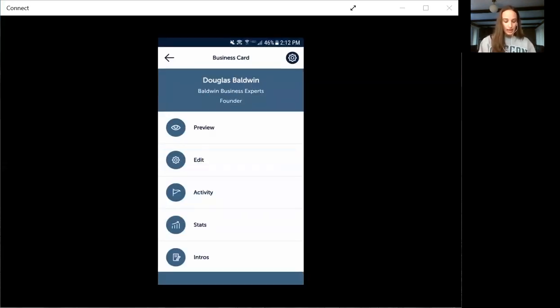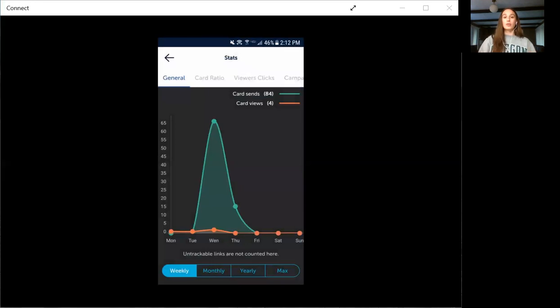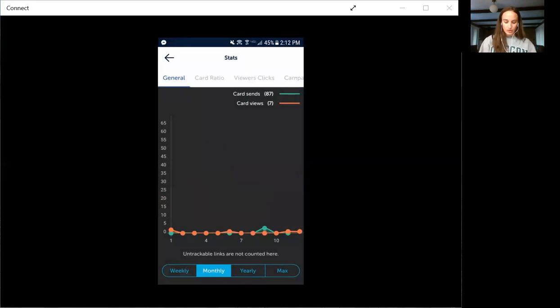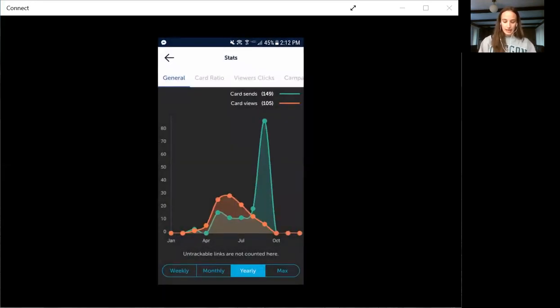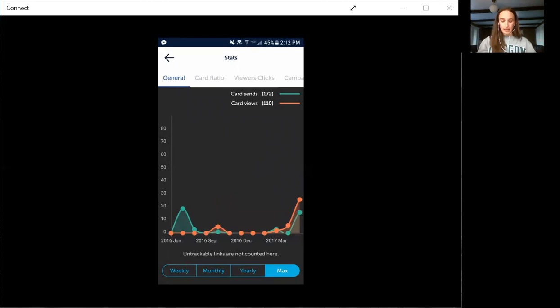I'm going to tap on the card and tap on stats from the drop-down menu. For stats, we start in the general tab, and this is the graph of sends to views. You can see at the bottom we've dialed this in. You can look weekly, monthly, yearly, or max for the entire length of time that you've had the account. Right now we're on weekly. You can see this switch as I go to monthly, to yearly, and then as I max it out for the entire time of the account, you can see those card sends and card views up in the top right corner, 172 and 110, match exactly what's on the front of your card.